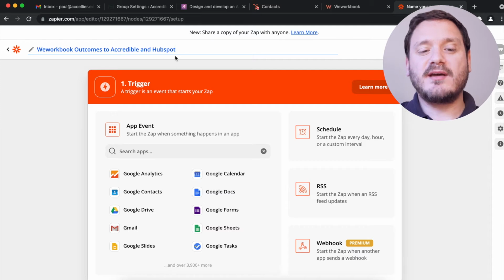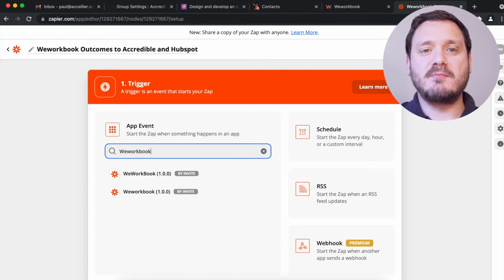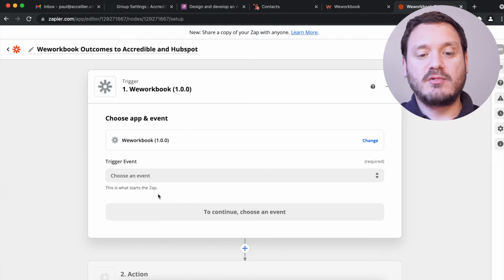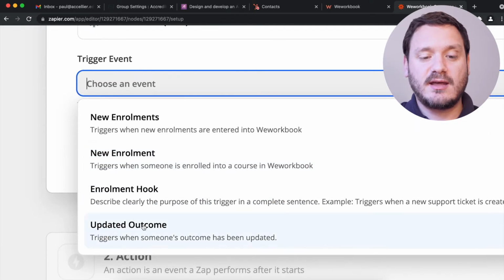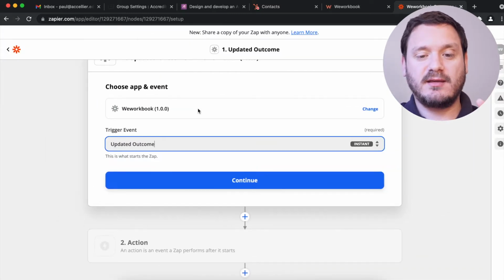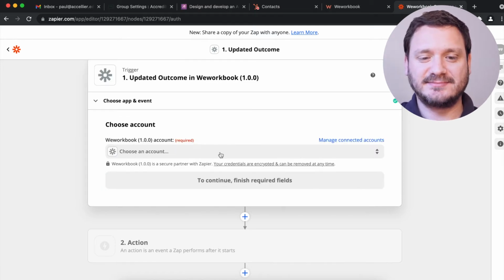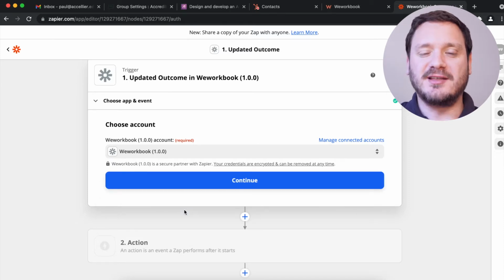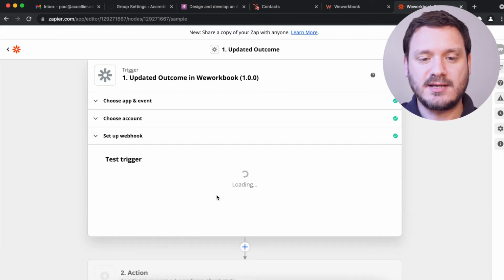In this example, we're going to look at Weworkbook, our student management system, and when we mark someone off as competent, we're going to issue them a badge. So we've authenticated Weworkbook and we need to choose the trigger event, which is updated outcome. So when we mark someone as competent, then that will trigger off the process with some relevant data. We've already authenticated Weworkbook and it's all set up and ready to go for us. So we just keep following the steps through in Zapier.